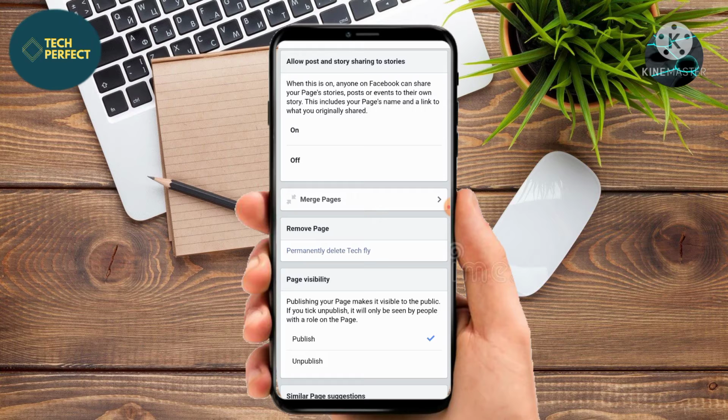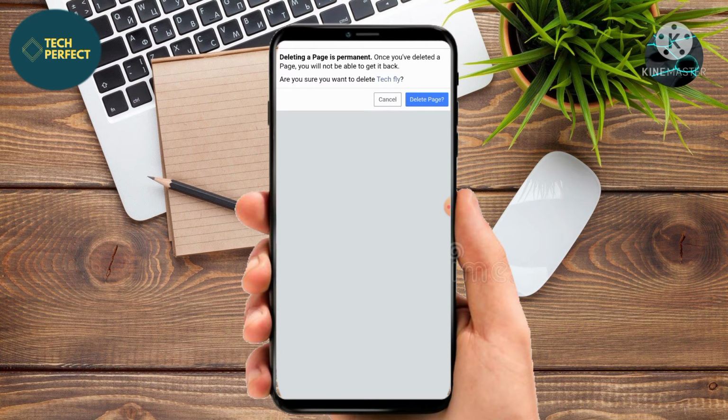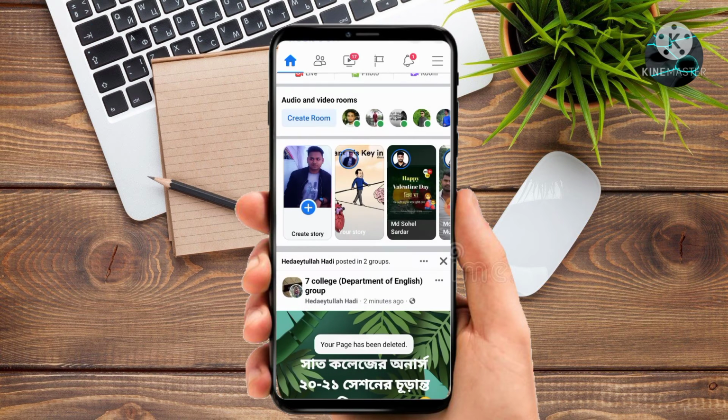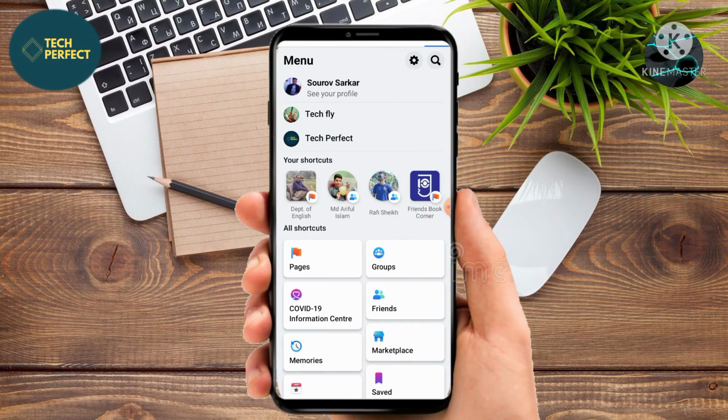So if you want to delete your page, just click on Permanently delete TechFly. Click on it. So now click on Delete Page. So finally, you delete your page.